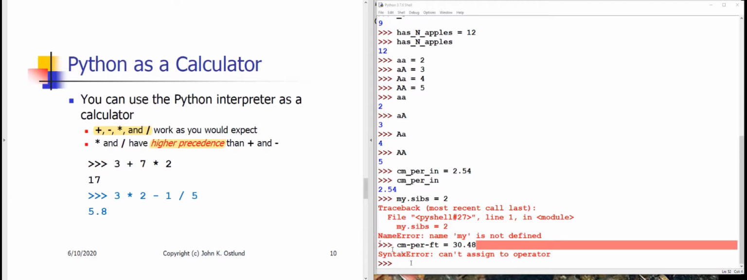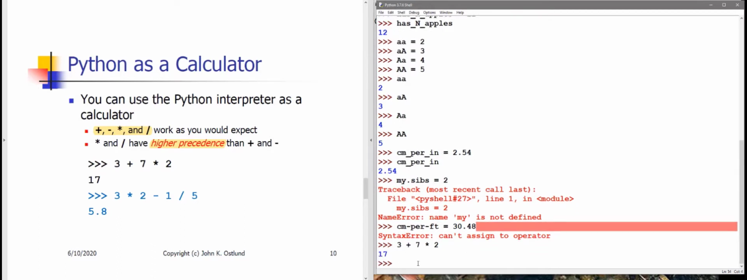and subtraction do. So using these operators, if I say 3 plus 7 times 2, well, the multiply operation has higher precedence than the addition. So this is going to be evaluated as 7 times 2 is 14, and then 3 plus 14 is going to give me 17, so that will be my result.